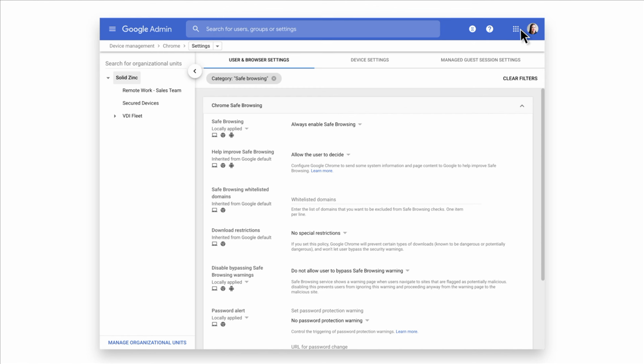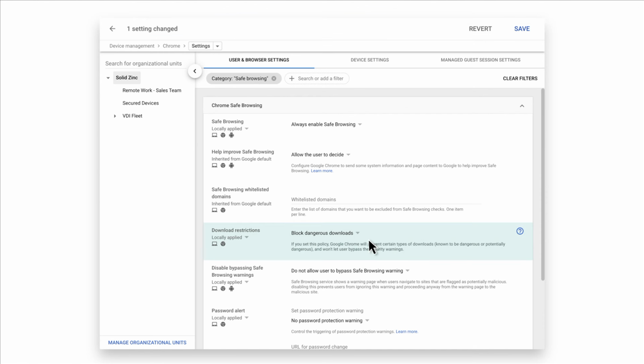In the Safe Browsing Policy section, you can also configure settings that protect your environment by preventing users from downloading potentially harmful files and sharing them in your corporate network. Select the Download Restrictions setting in the Safe Browsing section. You can choose to block dangerous downloads or block potentially dangerous downloads for more robust security. Or you can prevent users from downloading files altogether. But this would be a very restrictive policy, making it difficult to perform actions like printing. Let's choose Block Dangerous Downloads.